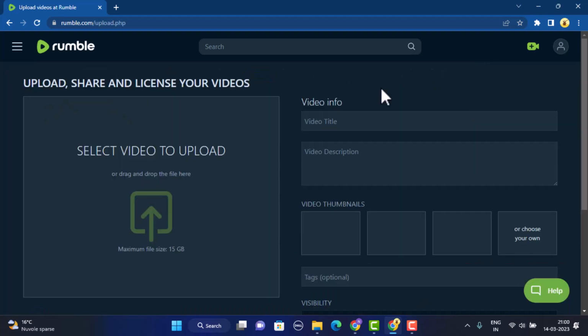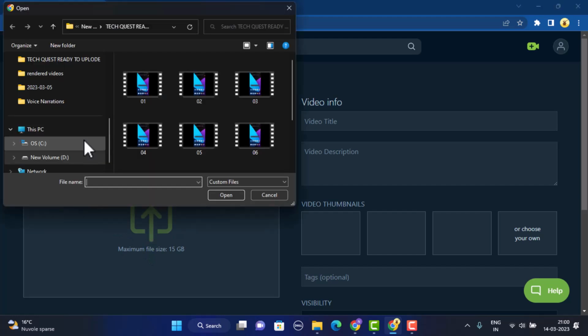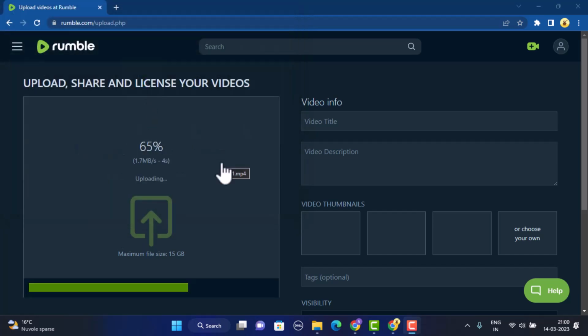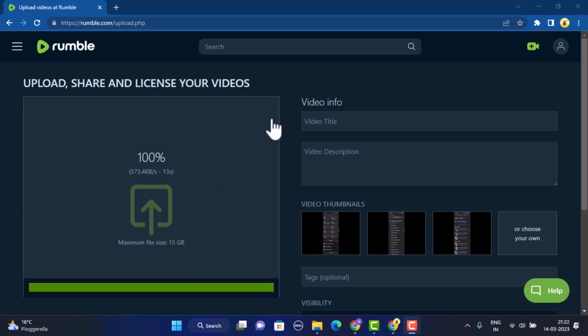In order to upload a video, first you need to select a video. For that, you need to click right in the center. After that, you need to select the folder or the file where you have stored your video. For example, I'm going to upload this one, so you need to wait for some time while it is uploading. Once the video is uploaded, on the right hand side you'll be able to see video info.